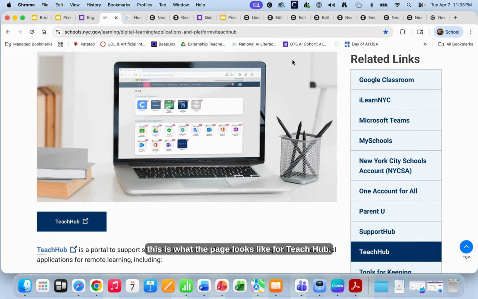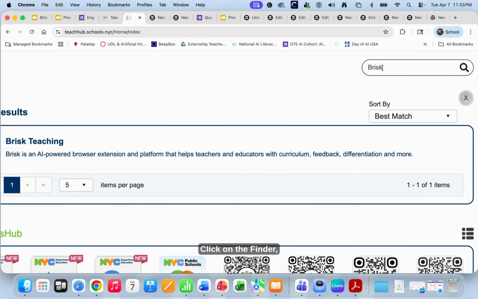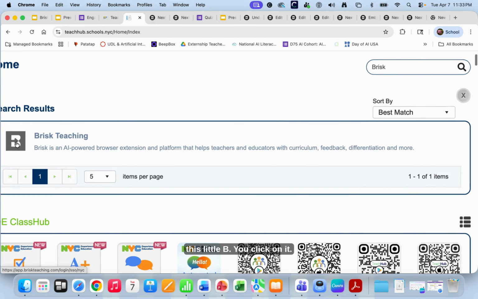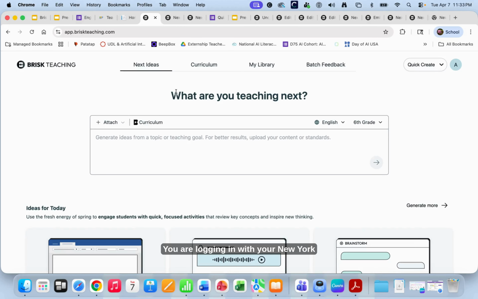So again, this is what the page looks like for TeachHub. Remember to do a search if it's not automatically in your TeachHub account. You would type in the name Brisk, click on the Finder, and it will pop up. And here is the icon, this little bee. You click on it. You are logging in with your New York City public school credentials since it's an IRMA approved tool. This is what it looks like.